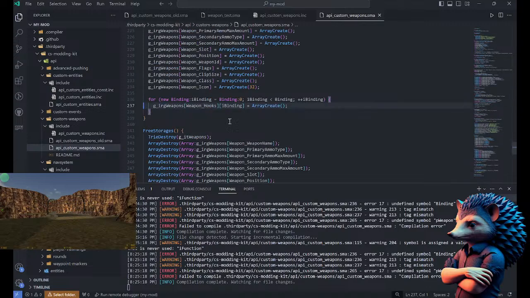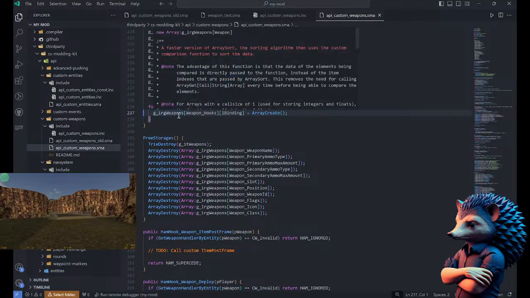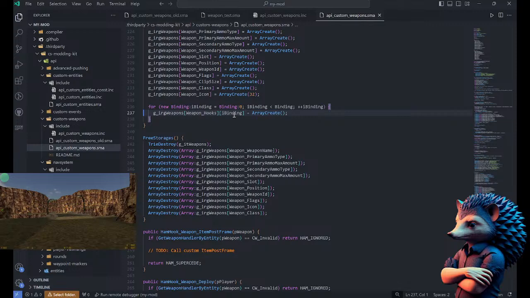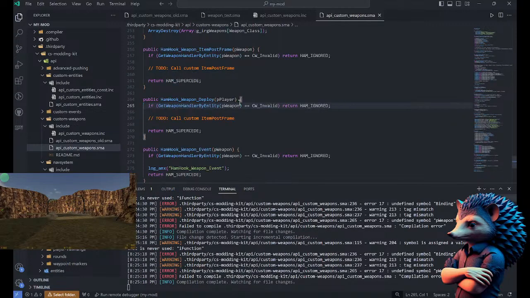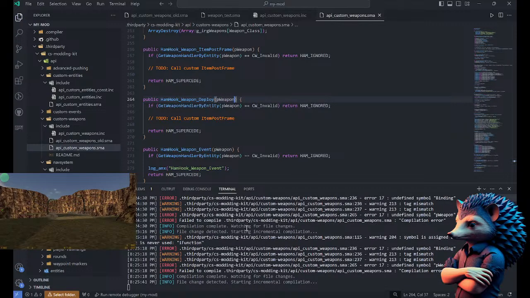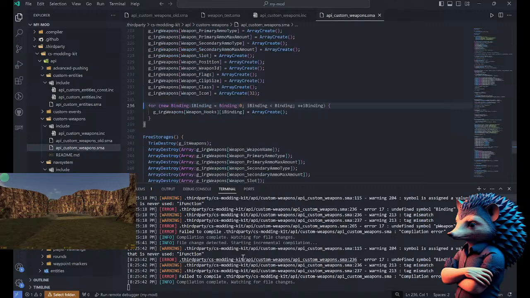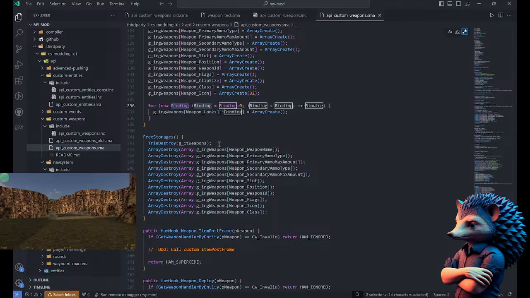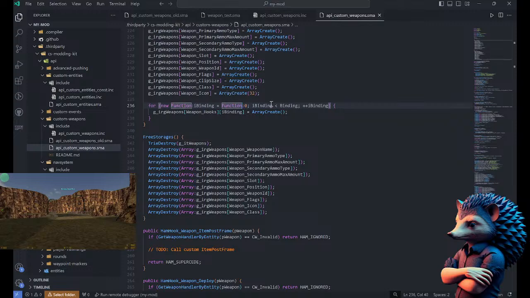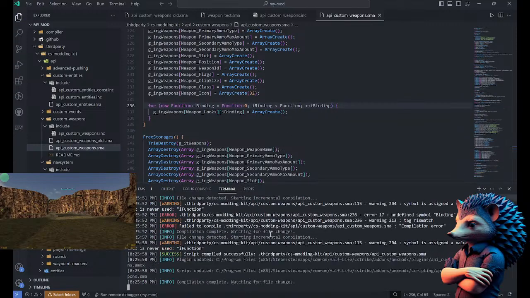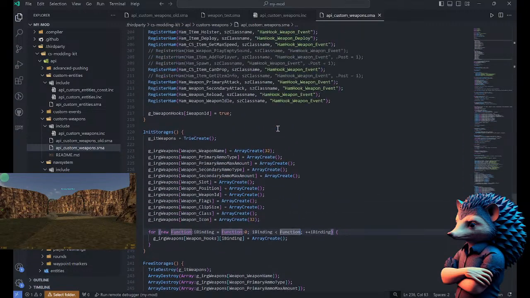Okay, I still have some errors here. Because what? Tag mismatch, undefined symbol p weapon. Okay, fine. Okay. Yeah, that's good. We're ready.